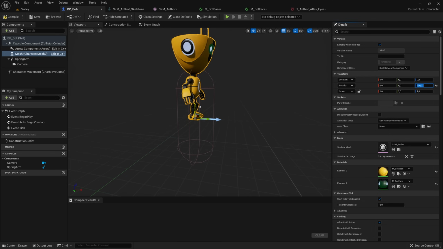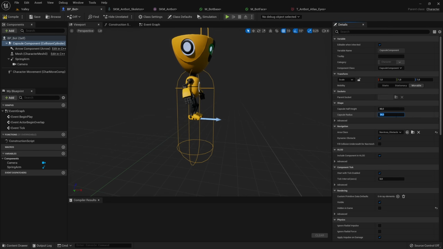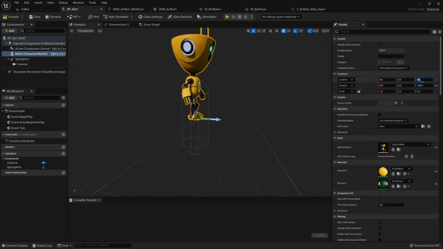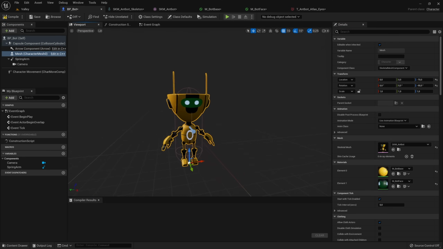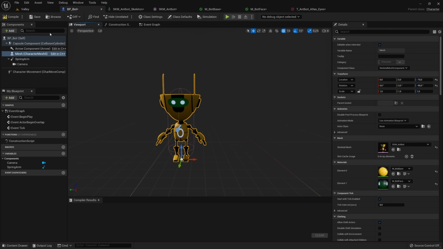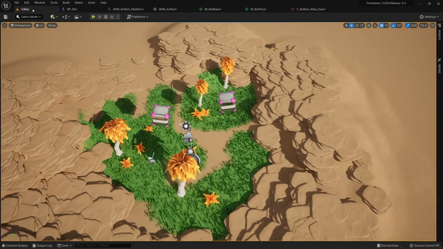Next, let's take a look at the capsule. That's a little bit too big for him. First, we change the radius to be a little bit smaller, and we can probably reduce the height a bit. So back in the mesh, we can change its relative Z location so it fits into the capsule. So now we have a capsule that represents him a little bit better. It all depends on your needs, but for our little games, this is okay.